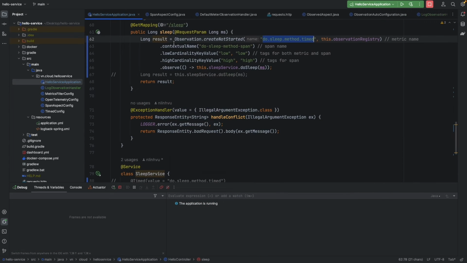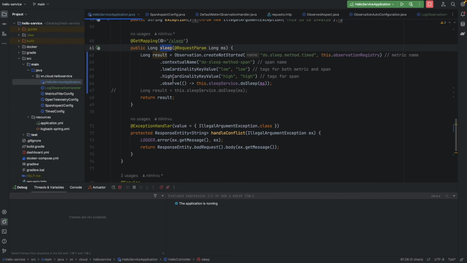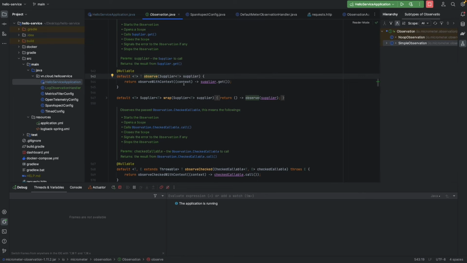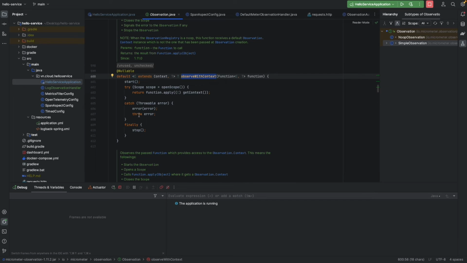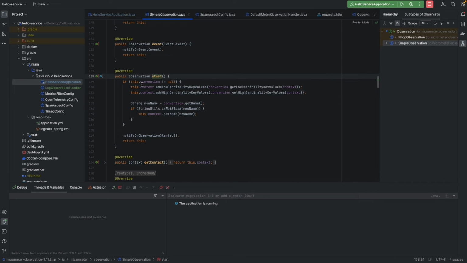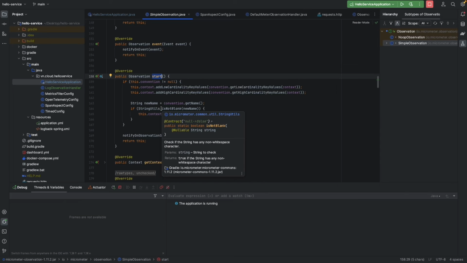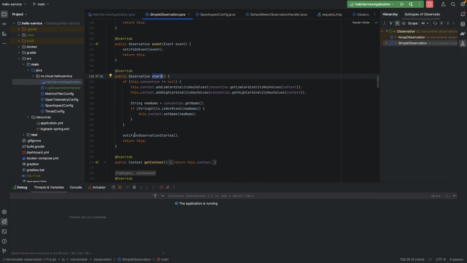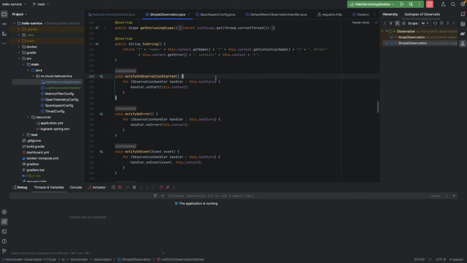By calling the sleep method, we are going to trigger the event using that method, right? So if you take a look at that method's implementation, it starts here. This one is a simple observation. So basically, when we call observe on our observation object, it's going to notify our subscriber, in this context the observation handler. So the observation handler will call onStart, right? So our handler will call onStart on that project.